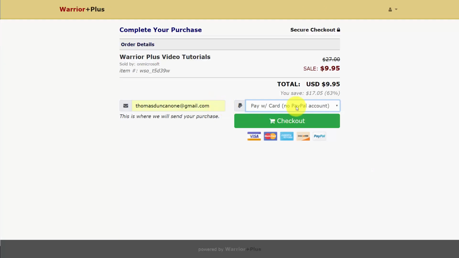Now, it used to be that you'd have to do a test where you'd use two PayPal accounts, but WarriorPlus gives you the option of being able to pay with a card with no PayPal accounts. You can do that inside of this screen.